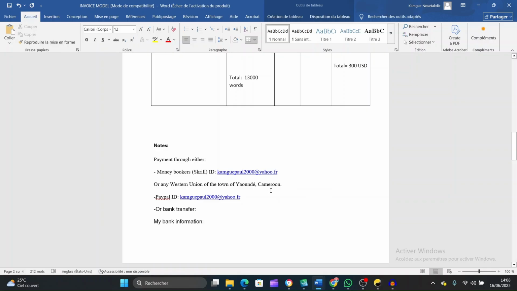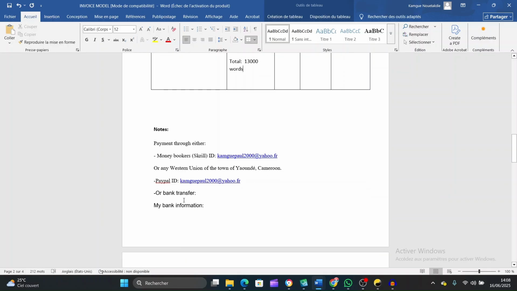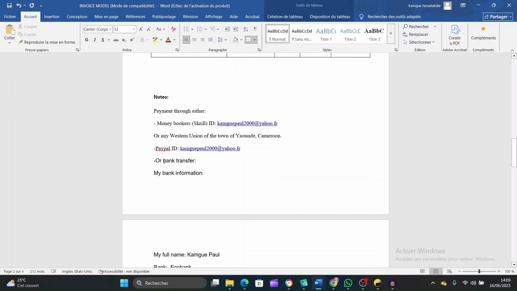Or will they pay you through PayPal? Because other companies pay through PayPal. You have to agree with them. If that is the case, you have to put your PayPal ID here. Or will they pay you through bank transfer? If that is the case, you need to put your bank information.